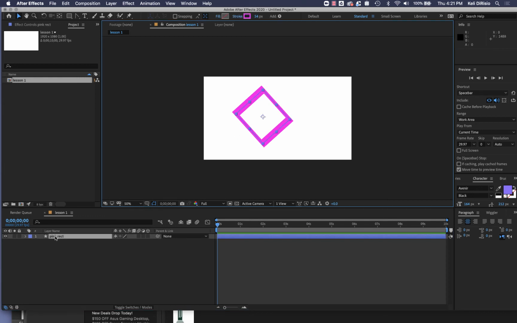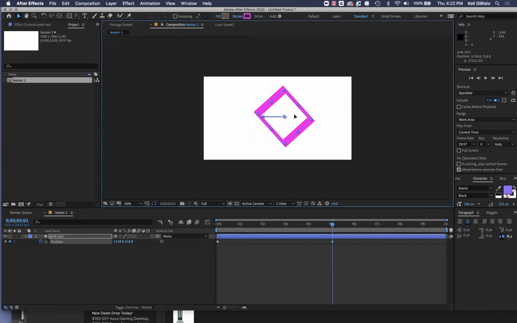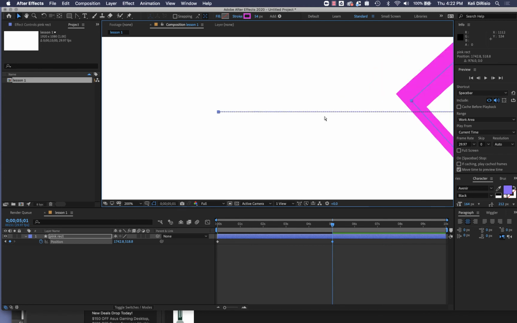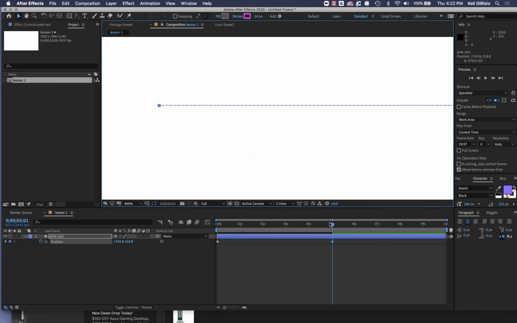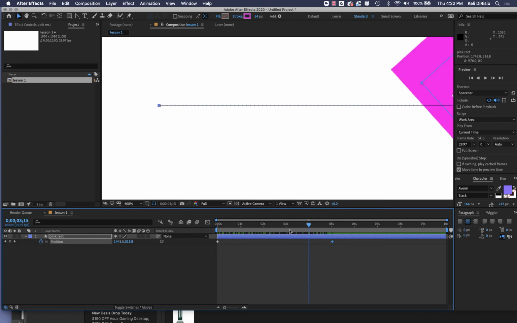So getting used to using the key commands, I can use P, and now in my timeline, this tool is called the CTI, or the current time indicator. I want to start a keyframe by clicking the stopwatch and then move my CTI over where I want it to be. And when I move my shape, it will create another keyframe. And you can see this motion path. If I get in a little closer, you can see all of those little dots in there. That's actually every motion that this is taking.